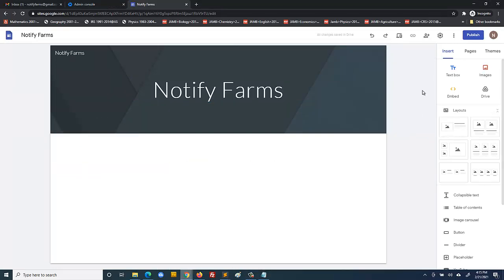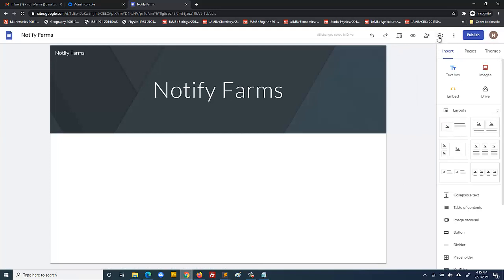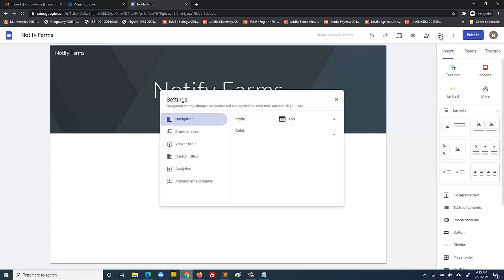So the first thing you do for custom URL, if you're using the personal and free account, the one that ends with @gmail.com, is come to the top right here and click on settings.